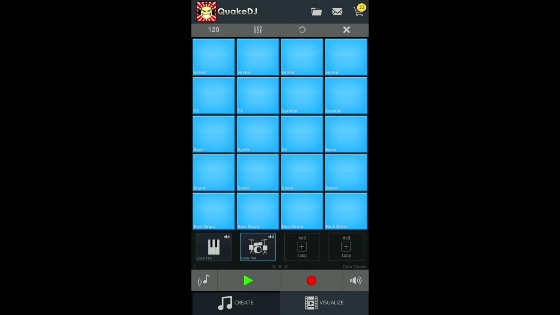So let's talk about the two different instruments that we have. We have the beat maker, which in general is used for drum beats, but we also have some sound packs that have other sound effects as well. If you're using the core drum sound pack that's included with the app, you'll find the kick drums near the bottom, the snare drums just above those. On the top, you'll find the hi-hats and the cymbals, and then in the middle, you'll find various sound effects and synthesizer sounds that you can add to your beats.